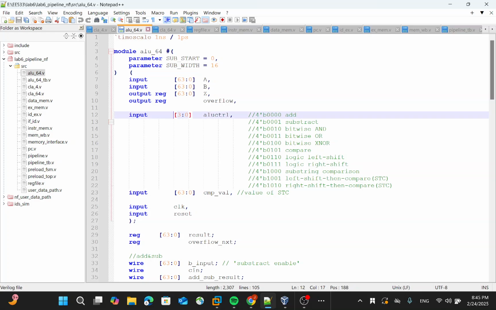And as you can see, we have 4 control bits since we have 10 functions. And they are add, subtract, and, or, XNOR, compare, logical left shift, logical right shift, substring comparison, and left shift then compare, and right shift then compare.